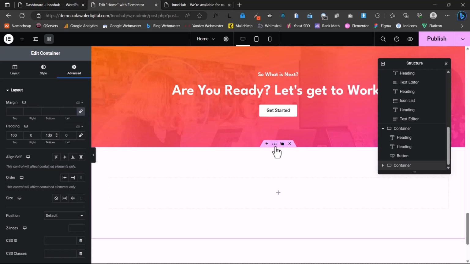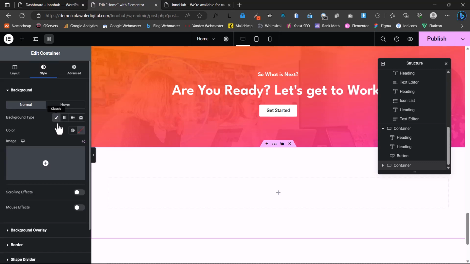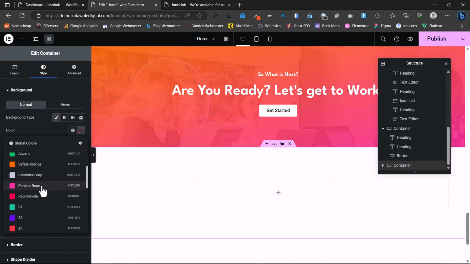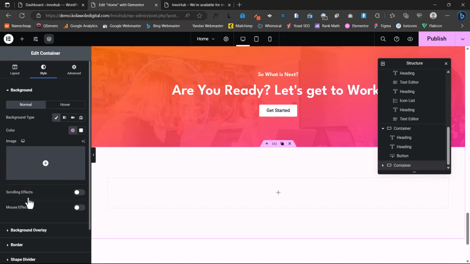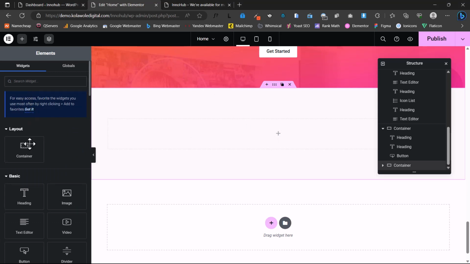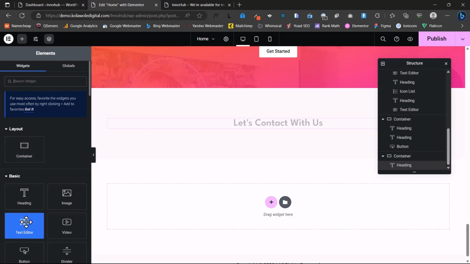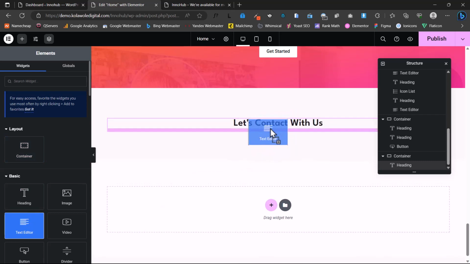Now let's change the background. Go to style. Change the background. Let's use this one. Now let's add a title. Let's drag this one there. Let's change the text. Let's make it center align. Let's add text. Put it here.